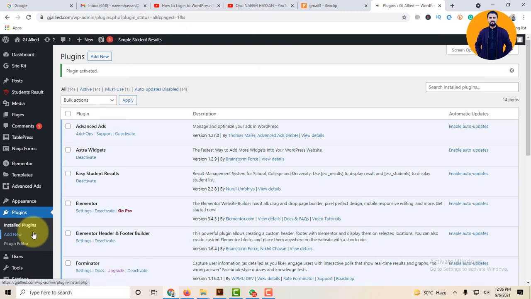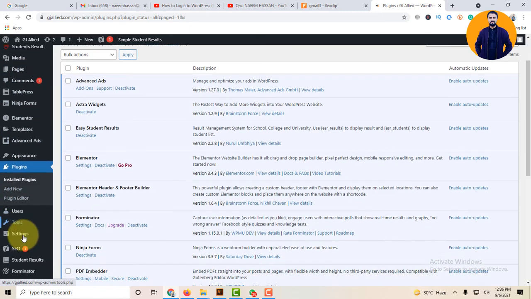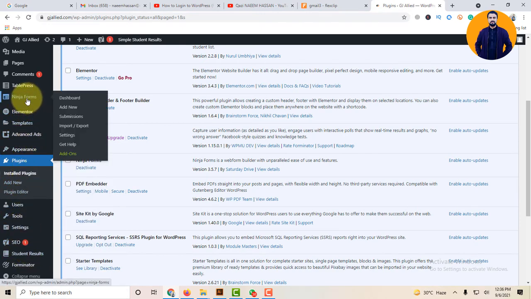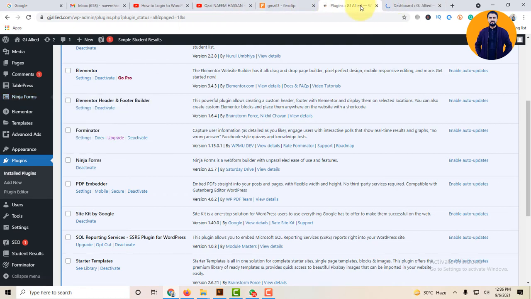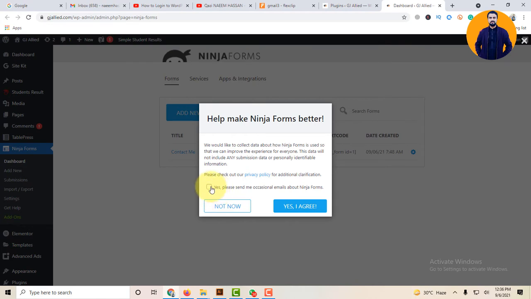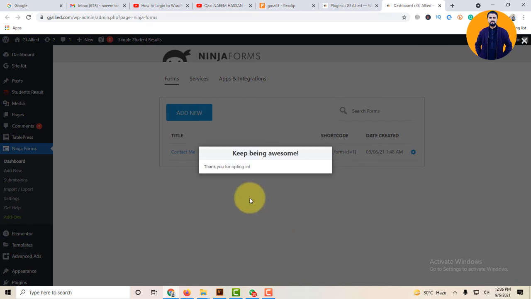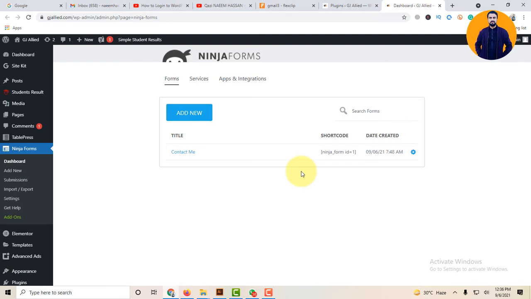Okay, the second step is go to Ninja Form. Here is the option of Ninja Form. This is the Ninja Form. Open your dashboard of Ninja Form. Yes, help make Ninja Form better. Yes, agree. Thank you for the option. Here is the default contact form. Delete this form.